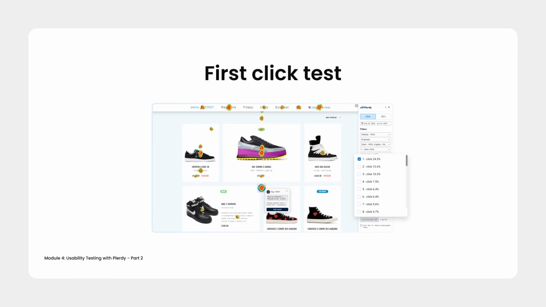First, let's focus on the first click test. UX designers love this test because it helps understand what users initially notice and what stands out. To do this, select first click on the left panel.